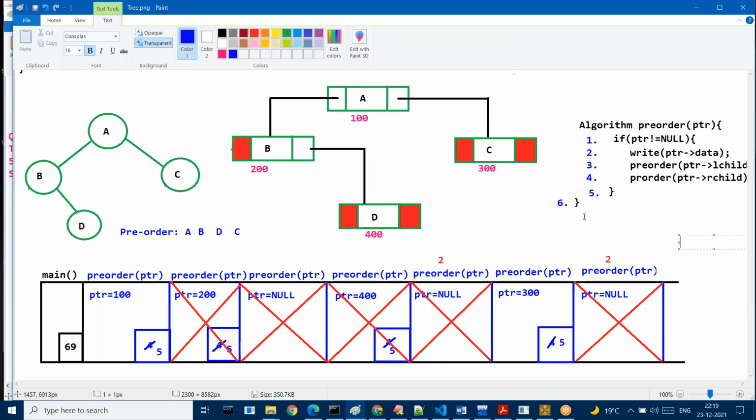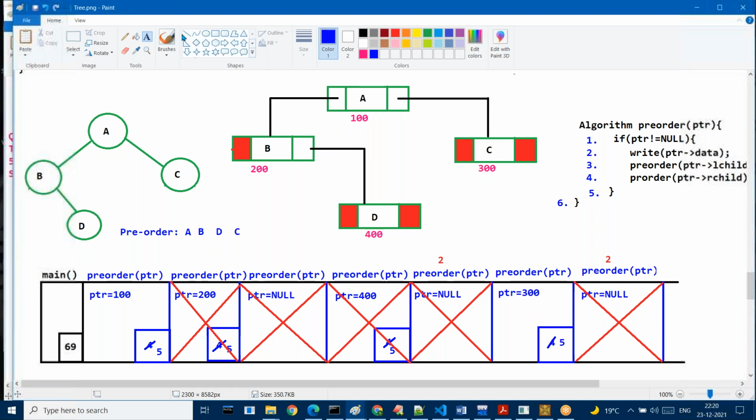Line number 5 is what, sir? Only the second bracket close. That means the function will be done and finished. Then here, line number 5 is nothing. Done, finished. Control will come back to main. Yes, line number 69. Let's go there.